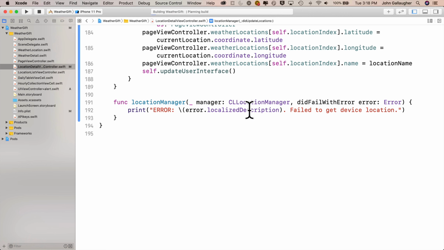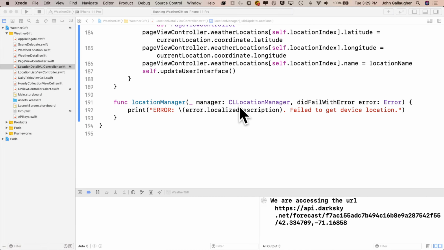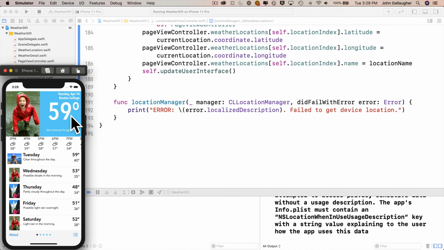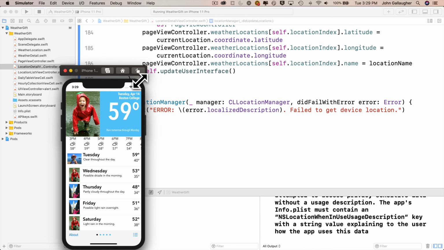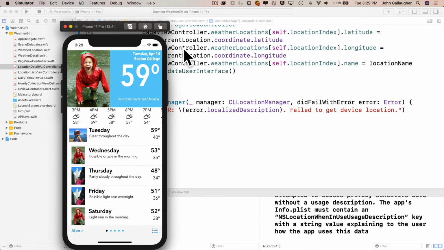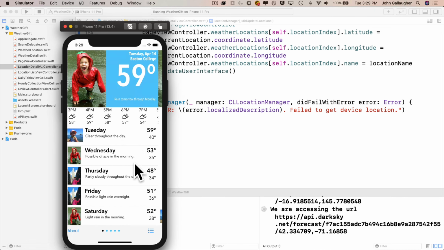Now Swifter, we're nearly done with WeatherGift. We learned to request permission to get the device location. We learned to get the device location coordinates. We learned to reverse geocode, and we learned to only call this when needed. You really exercised your core location. Keep at it, Swifter.